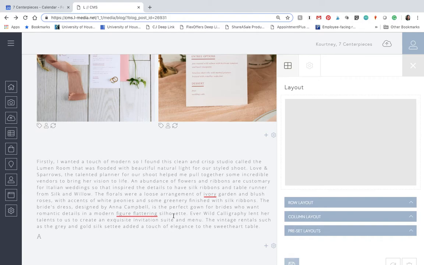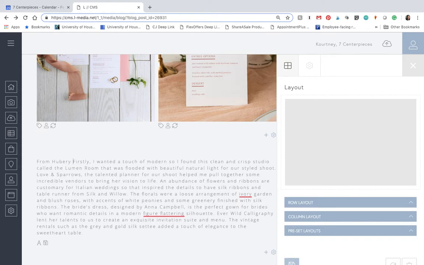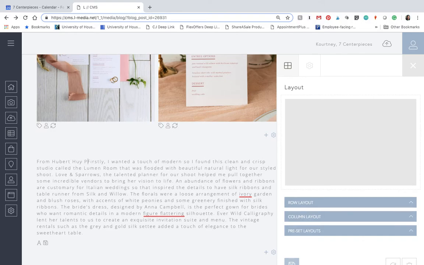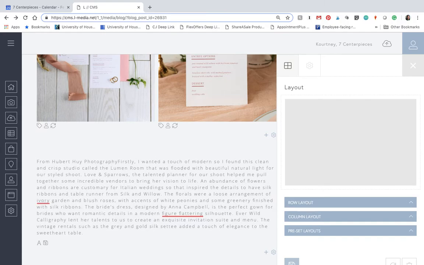And then you are going to add a credit as to where this paragraph came from. This paragraph came from the photographer of the shoot. So we're going to say from Herbert Hugh Photography, and then insert an ellipsis. So sometimes the paragraph will come from the bride and you'll say from the bride. Sometimes it'll come from the event planner or wedding planner and you'll name that vendor. Whoever the vendor is, you're going to name that vendor right here. Then, before that, hit save.